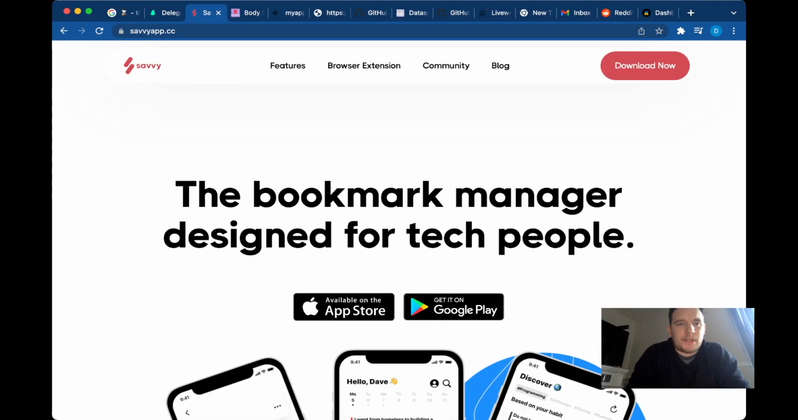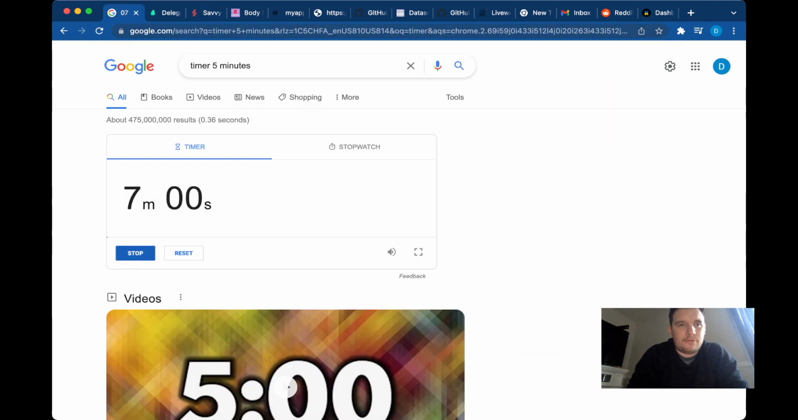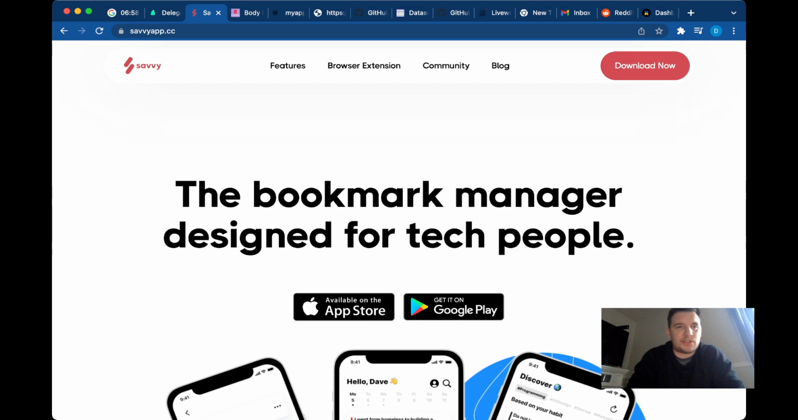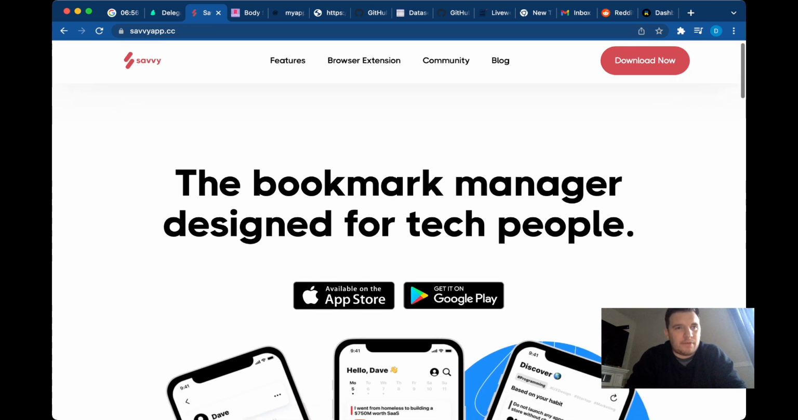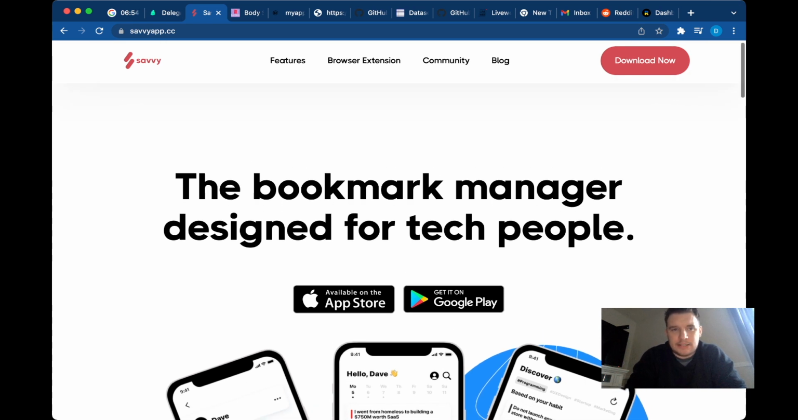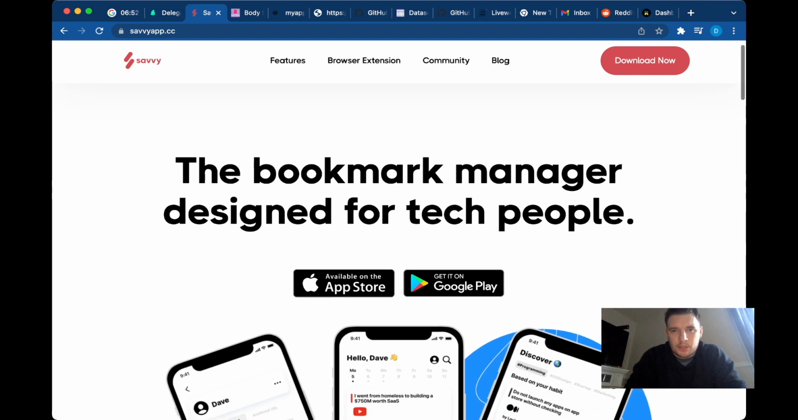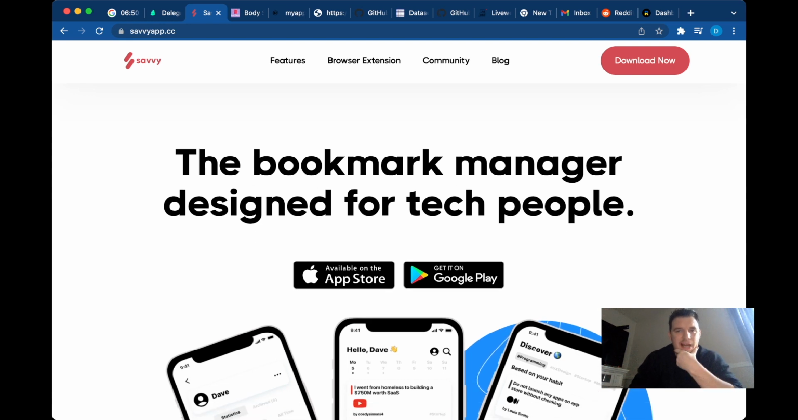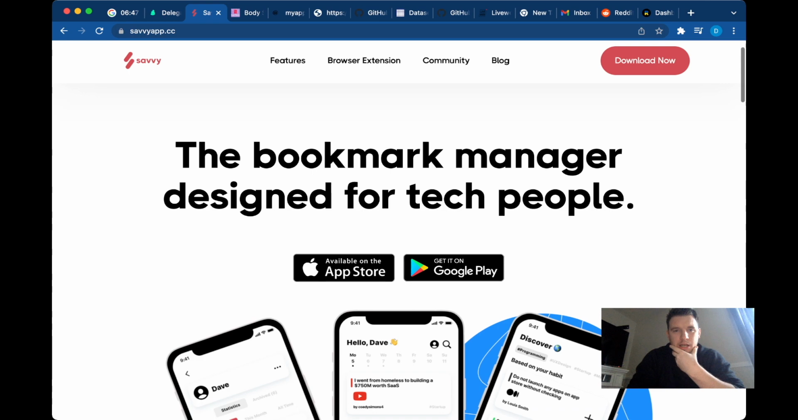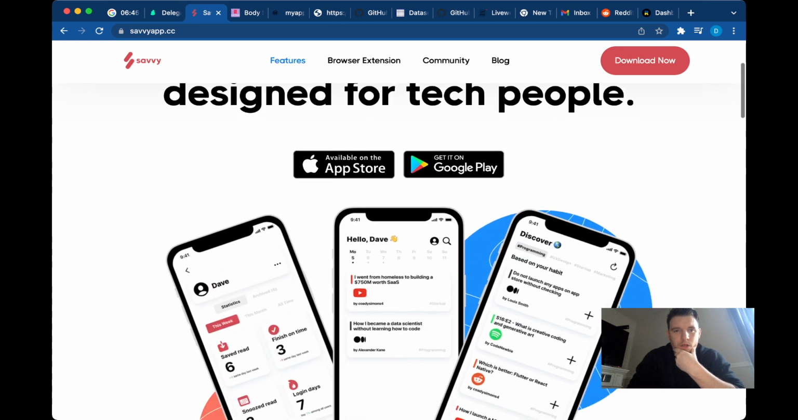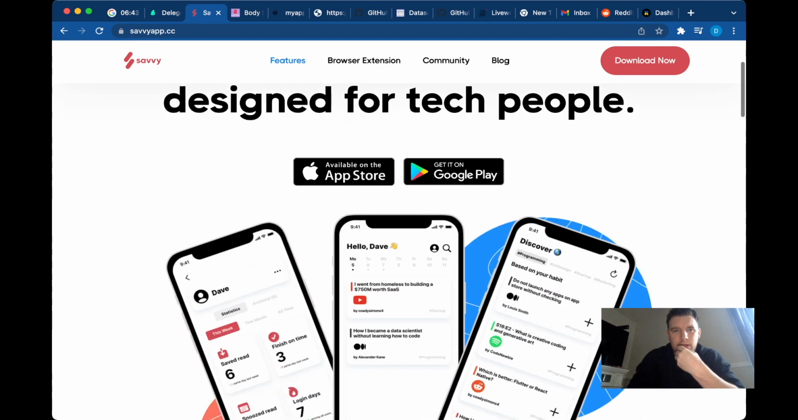All right, let's jump into the first project we have here. We have SavvyApp.cc. Got my 7 minutes going. Let's jump into Savvy. What is it? The bookmark manager designed for tech people. I am a tech person, I think, and it's available in the App Store and Google.